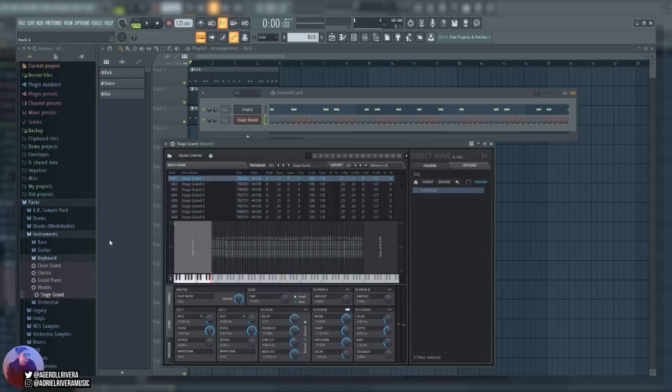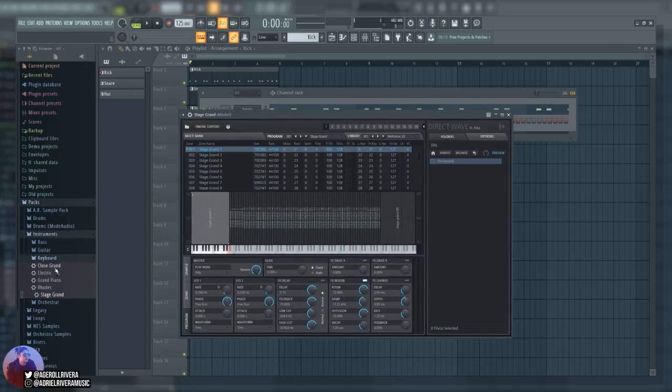What I'm going to use is this stock plugin on FL Studio, the Stage Grand thing. I don't know what this is called. Direct Wave. Okay, so we're going to use Direct Wave, and one of the presets is Stage Grand. You can find that if you go to Instruments in your packs, and then you go to Keyboard, and there's Stage Grand.